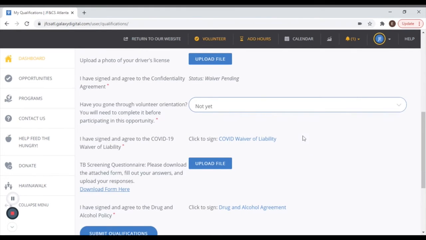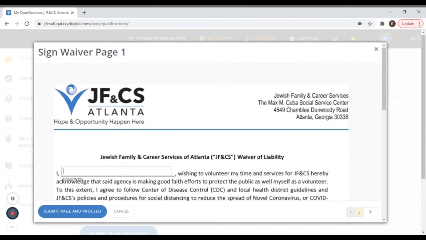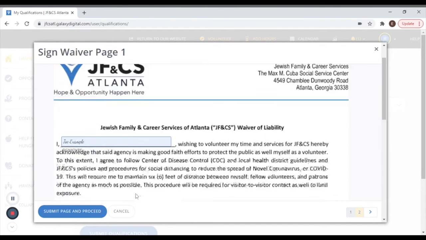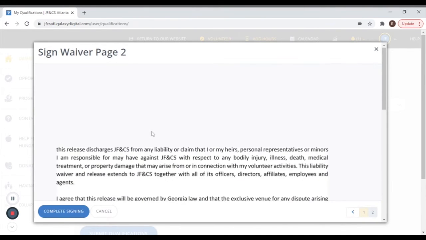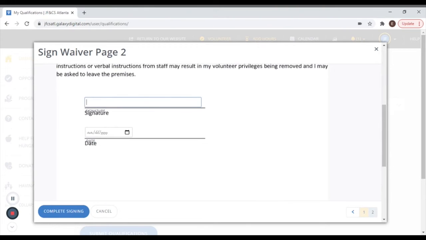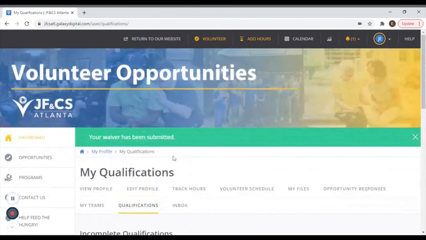orientation. Next, we have another waiver of liability for COVID-19. So same as before, you click to sign and you fill out the required fields. Put your name down here, submit page, and proceed will bring you to the second page. And you go down and type your name again as your signature. Complete signing, hit yes, and this one is done as well.